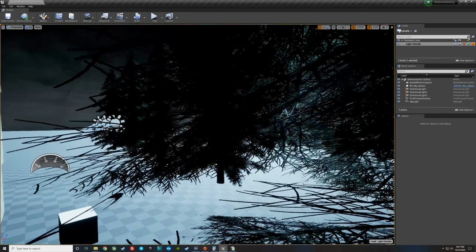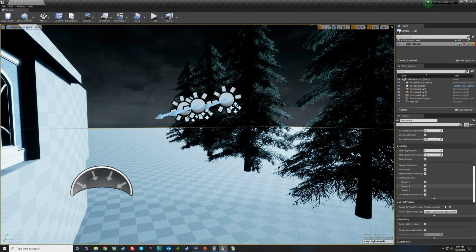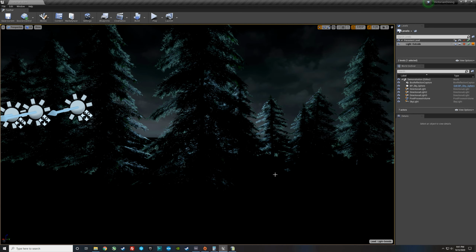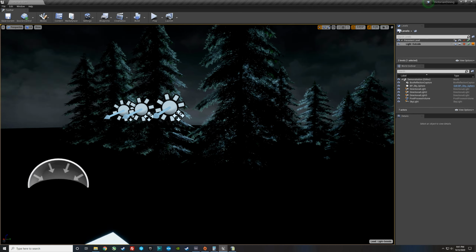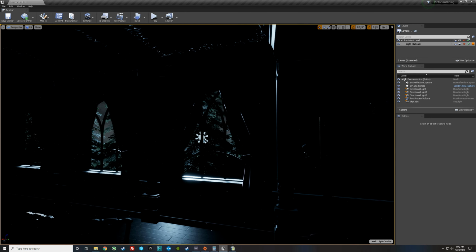Now also notice that the ground outside, which is just the landscape tool, is really bright. If we take that landscape tool, we can also just turn off its lighting channel 0, and now it's not going to get any lighting at all, because I was just using that to mask out the sky. So there we go. Now we just have some nice moonlight trees.